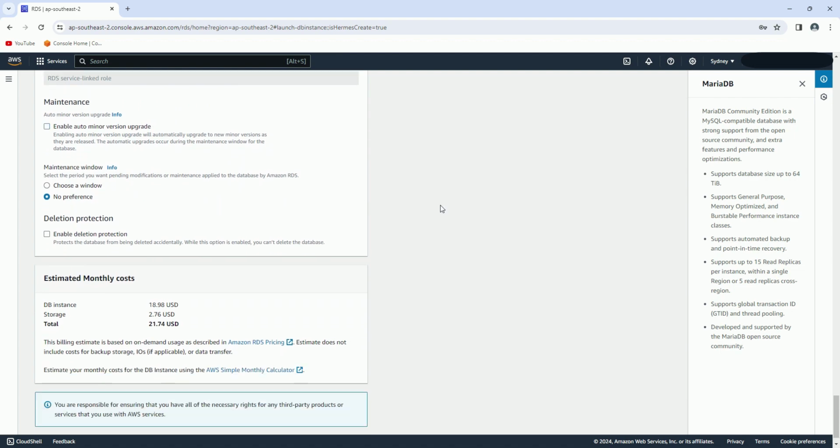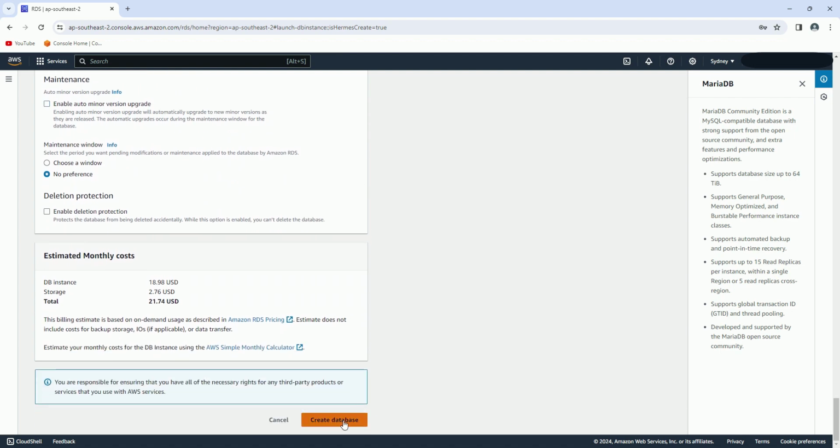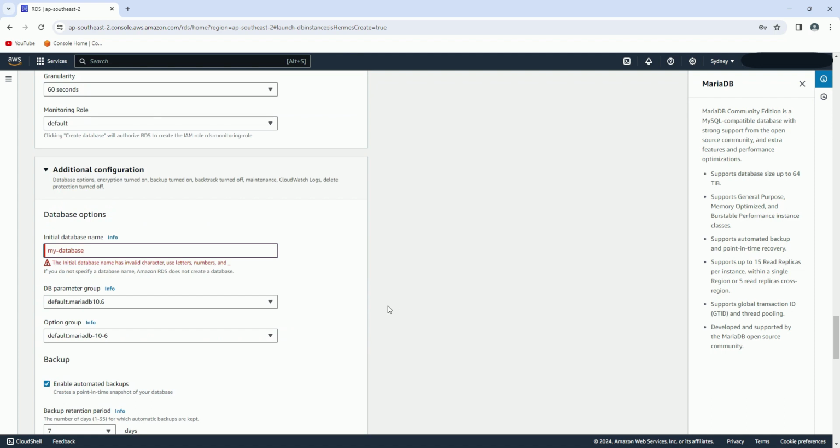For maintenance settings, clear the checkbox for Enable auto minor version upgrade and leave the maintenance window with no preference. Click Create database.